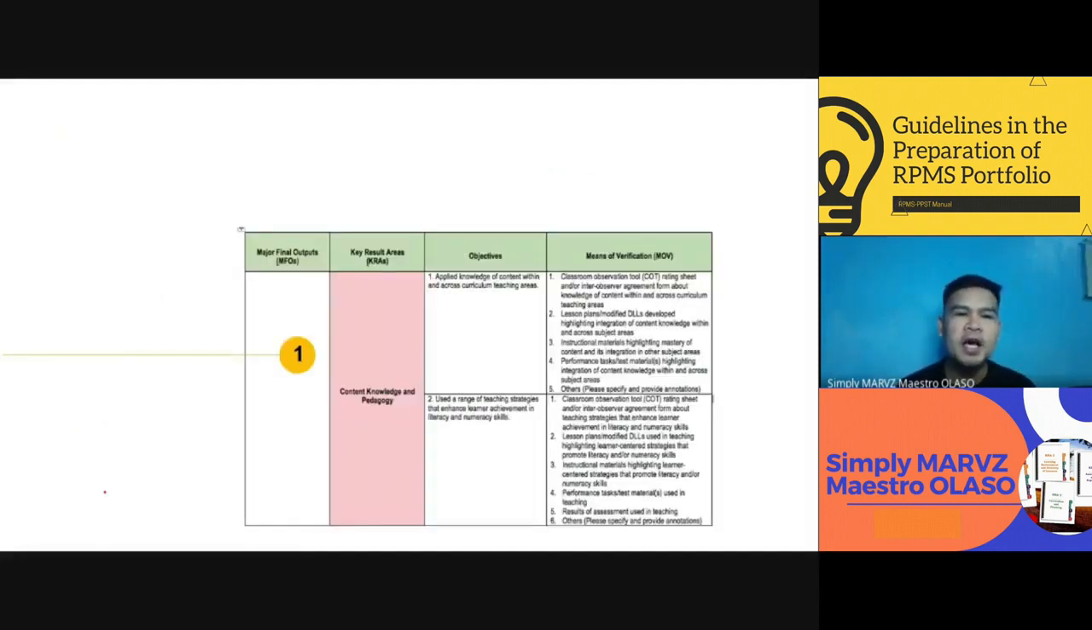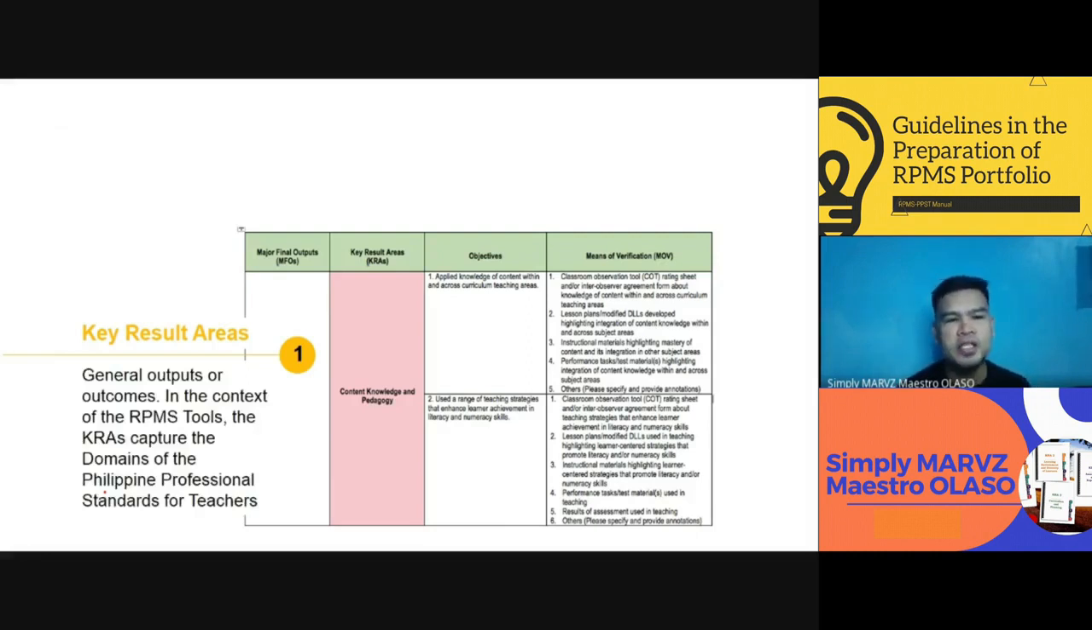Okay? Ngayon, pag sinabi naman natin ang unang-unang part ng ating RPMS, so yan tinatawag nating key result areas. Diba? Ano bang ibig sabihin ng key result areas? This is the general outputs or outcomes. So in the context of the RPMS tools, ang KRA ang tinatawag nating domains of the Philippine Professional Standards for Teachers. Okay, yung ating tinatawag na PPST. Yun ang pinaka-domain natin. So, meron tayong 5 KRAs na makikita sa ating RPMS tools.